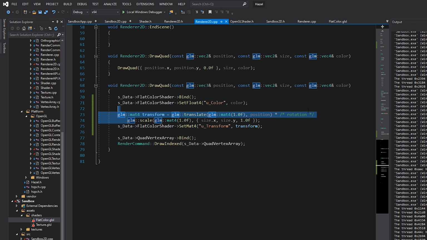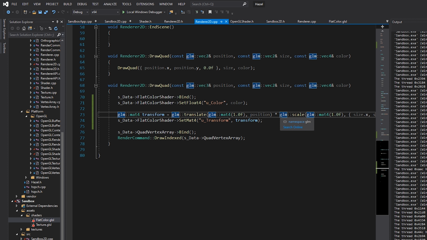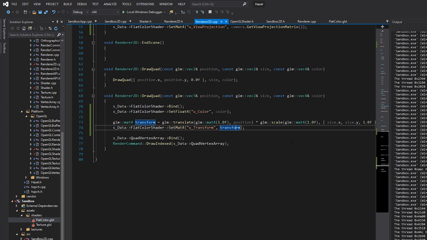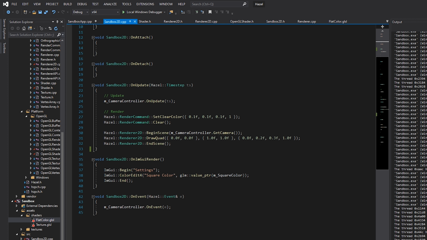I might just revert this back to being all on one line because I don't really think it has to be two lines. That's fine. And then what we'll do is set that transform accordingly. And I think that's it. That should be everything that we need. So as simple as that, we should now have transforms for all of our quads.